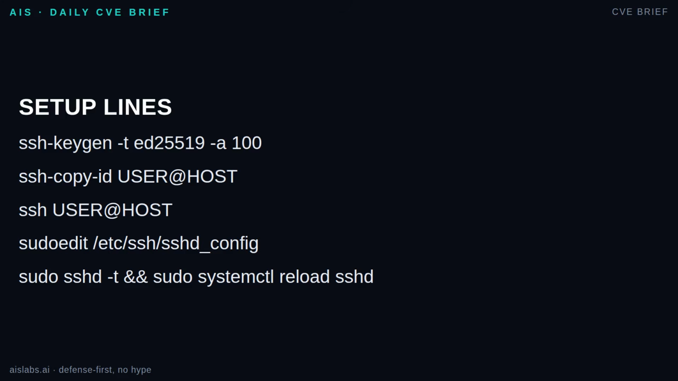The fourth line edits the server daemon configuration as root. Set password authentication off only after the test succeeds. The final line validates the SSH daemon configuration, then reloads it. Some Debian or Ubuntu systems use service name ssh instead of sshd, so adjust that last word if systemd says the unit is not found.